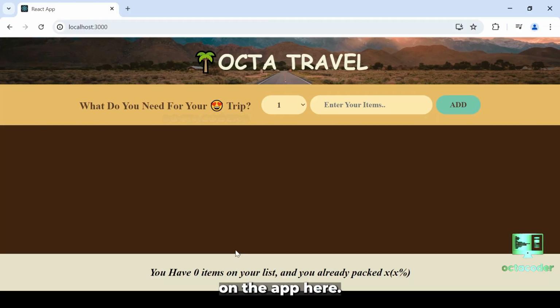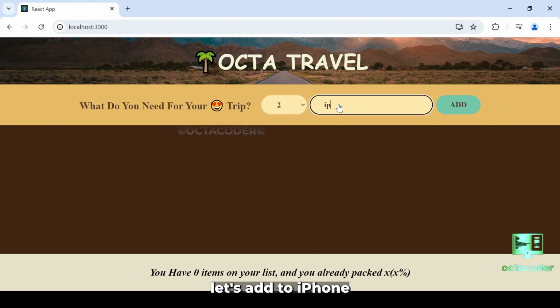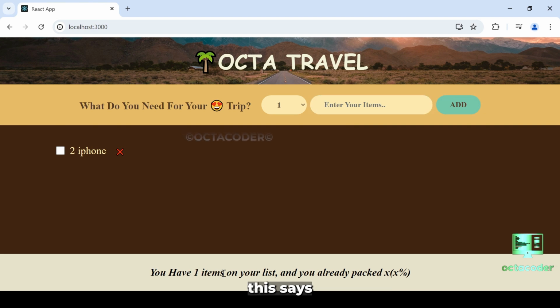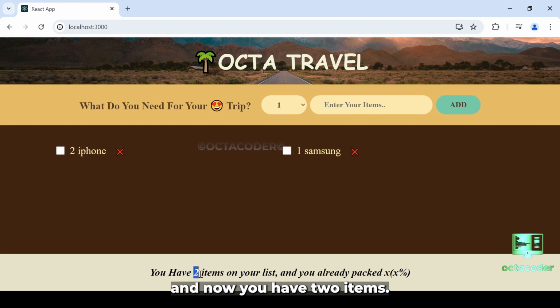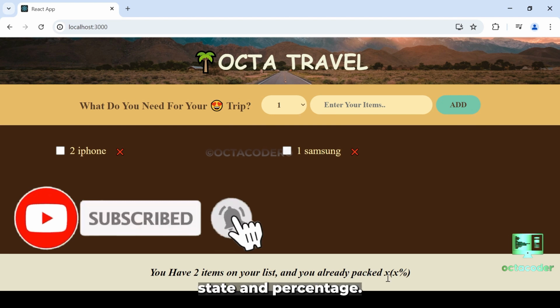So let's see on the app here, and indeed right now it shows you have 0 items. But if I add some items, let's add 2 iPhone, and as soon as we add them, it says you have 1 items, add another one Samsung, and now you have 2 items. Great. So now let's derive the packed state and percentage, how many you packed.